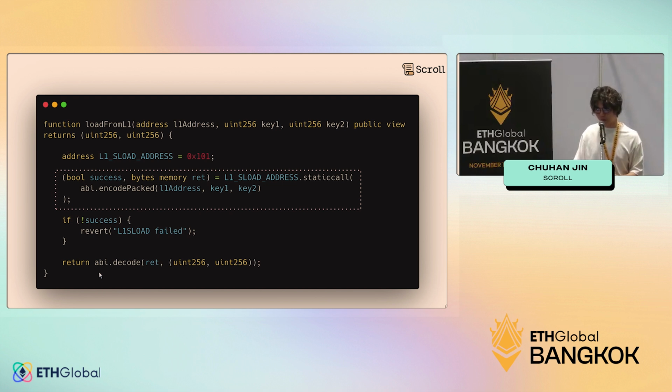And this is a very simple usage. When you try to integrate L1SLOAD into your smart contract, first you need to load the address of L1SLOAD, because it's a precompile, so the contract address is fixed. I will give you the contract address later. When you want to use it, you just make a static call to the address, encoded with your layer 1 contract address and your key. Keys also means slot number. If you know your slot number, you can access whatever data you stored on layer 1. I will give you a code example during our demo time.